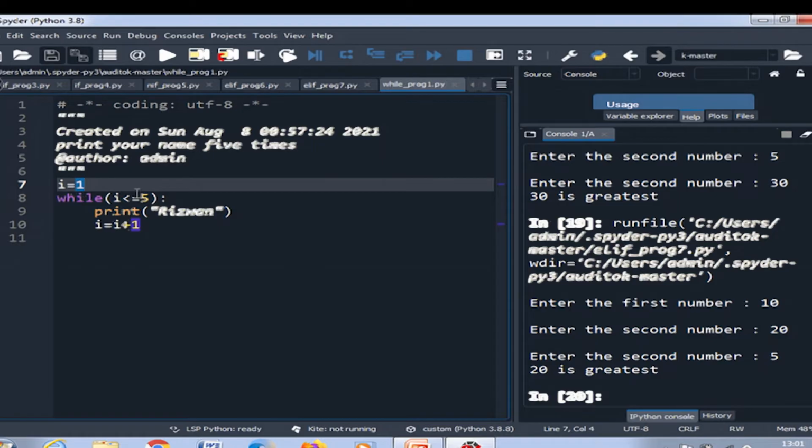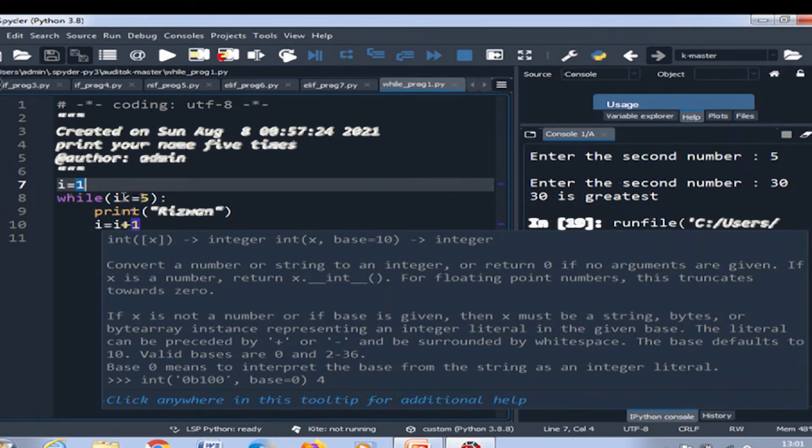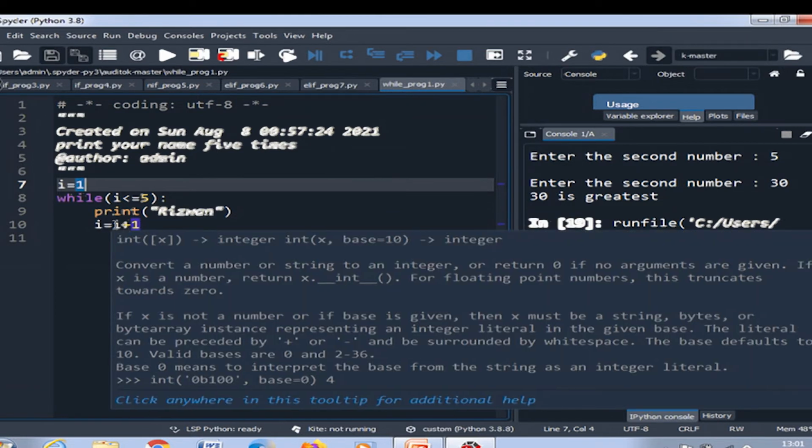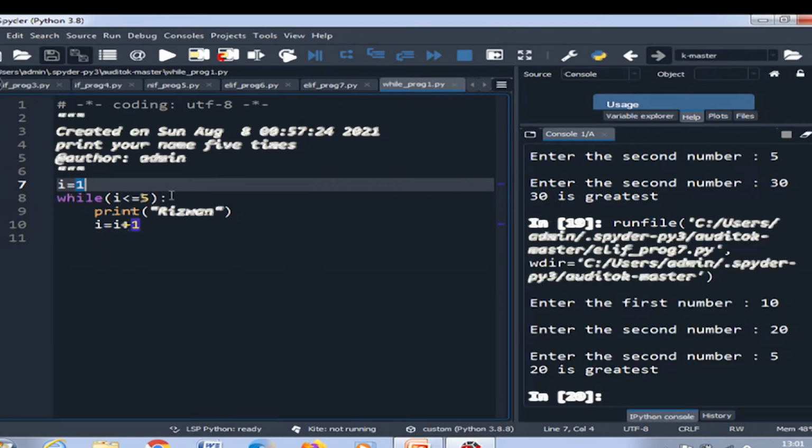3 is less than 5, true, this is going to be printed, i is going to be incremented to 4, 4 is less than or equal to 5, true, this is going to be printed, again i is going to be incremented to 5, 5 is less than or equal to 5, so this will be true, again it will be printed, and now i will become 6. Once i becomes 6, this statement becomes false, and the control will come out of the loop. Let us execute it and see.